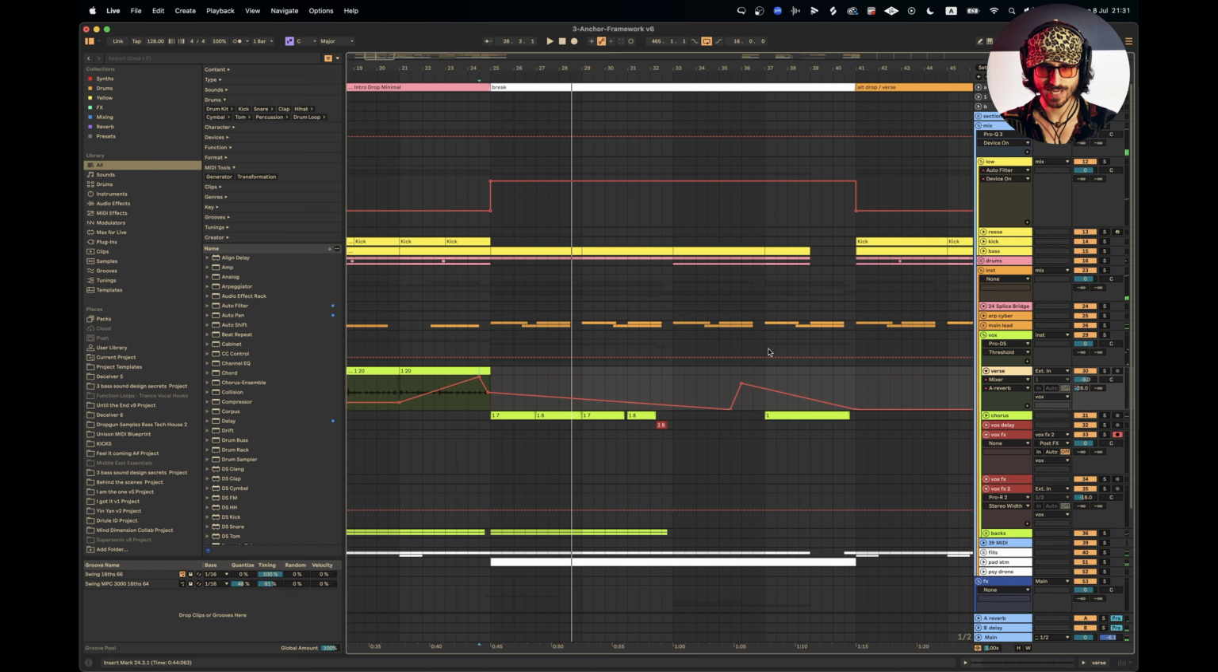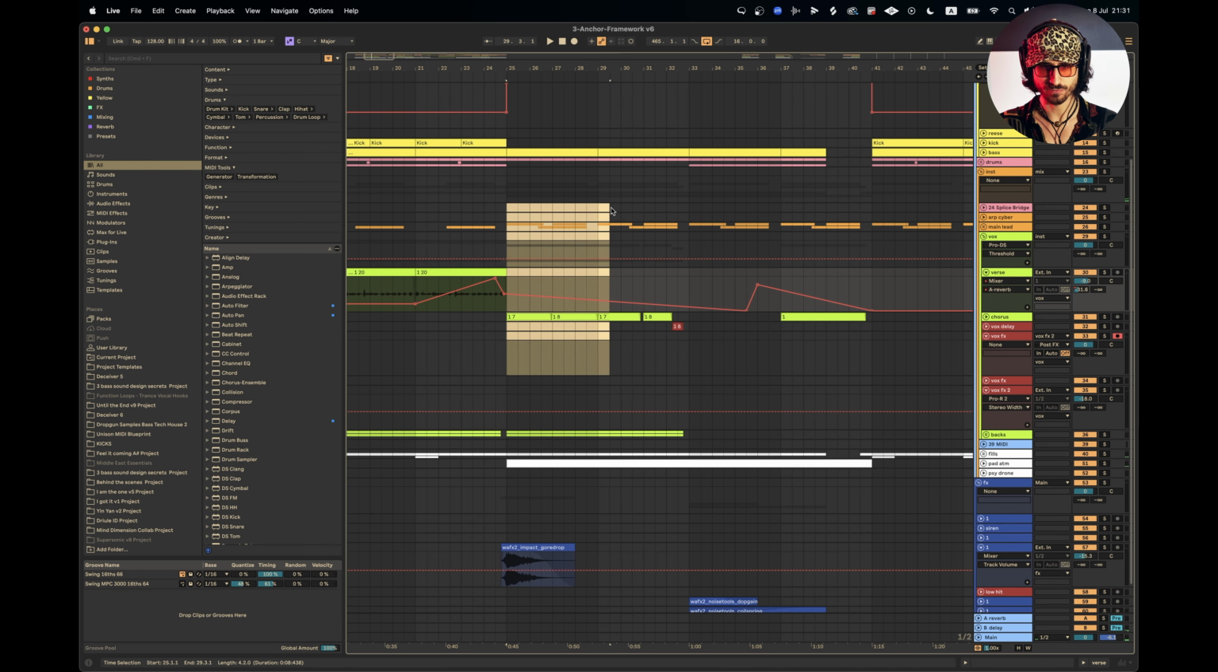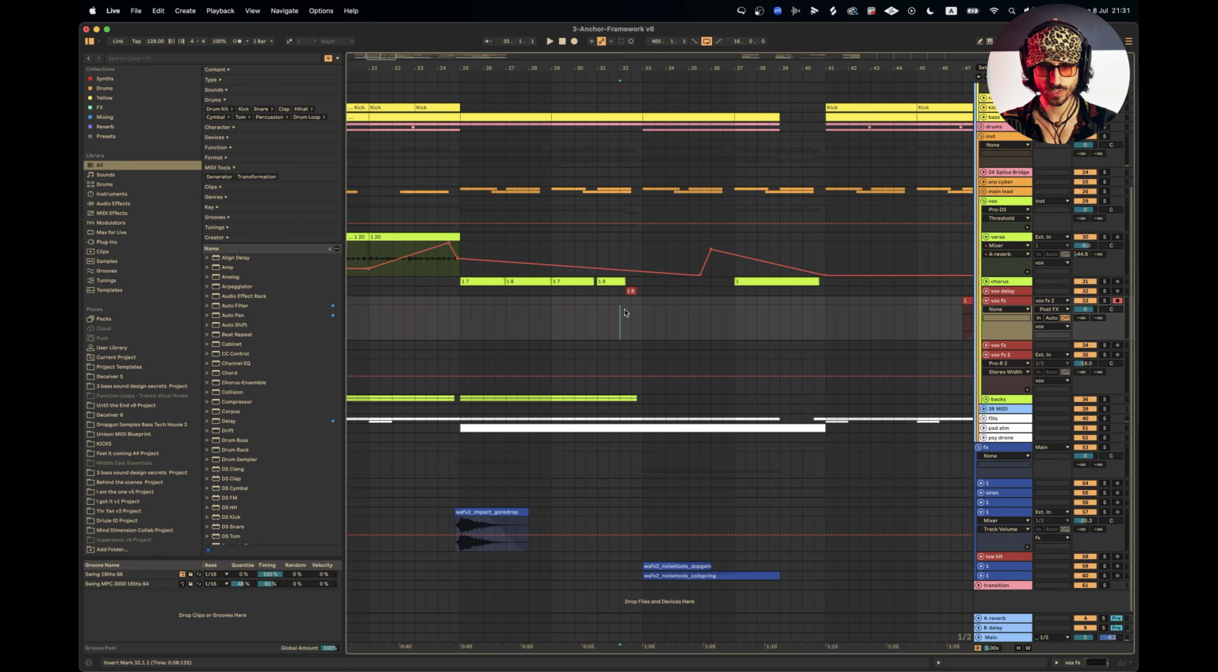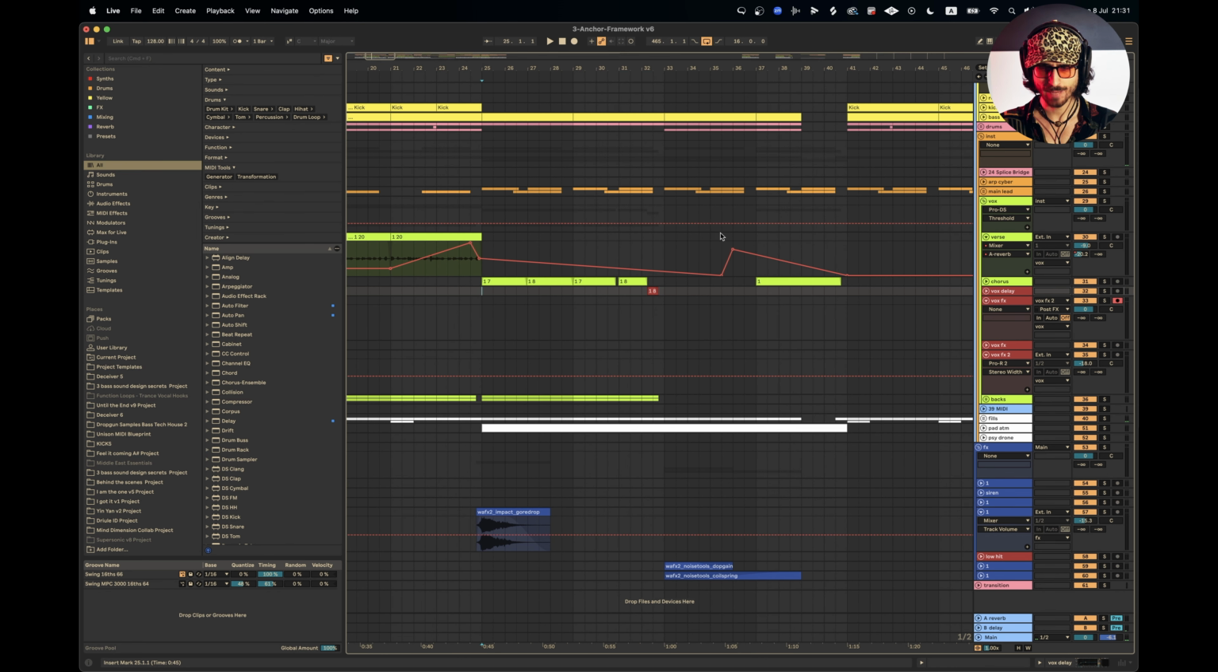Now let's have a look at the transition from the first part of the break to the second part of the break. So this one is, I would say, change and glue probably. So what is happening here? Let's solo the vocal so you can hear really well.